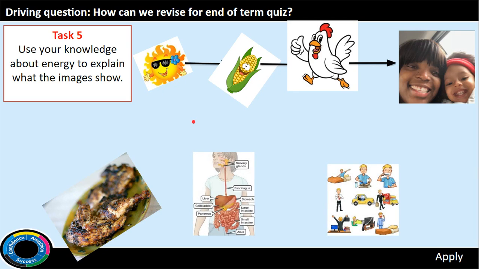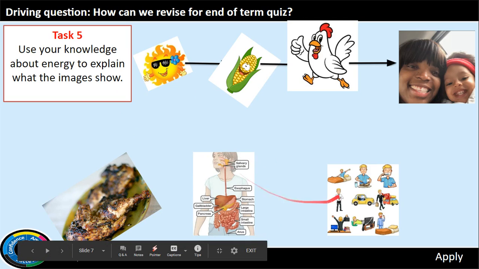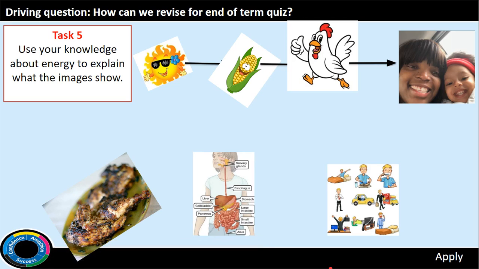And another example here that you can explain. I would like you to pause the recording and try to explain what's going on with the jerk chicken and this image here. What is it showing? Use that image to connect the pictures to form a story. So it's a good Pictionary activity. You can now pause the recording and have a go.